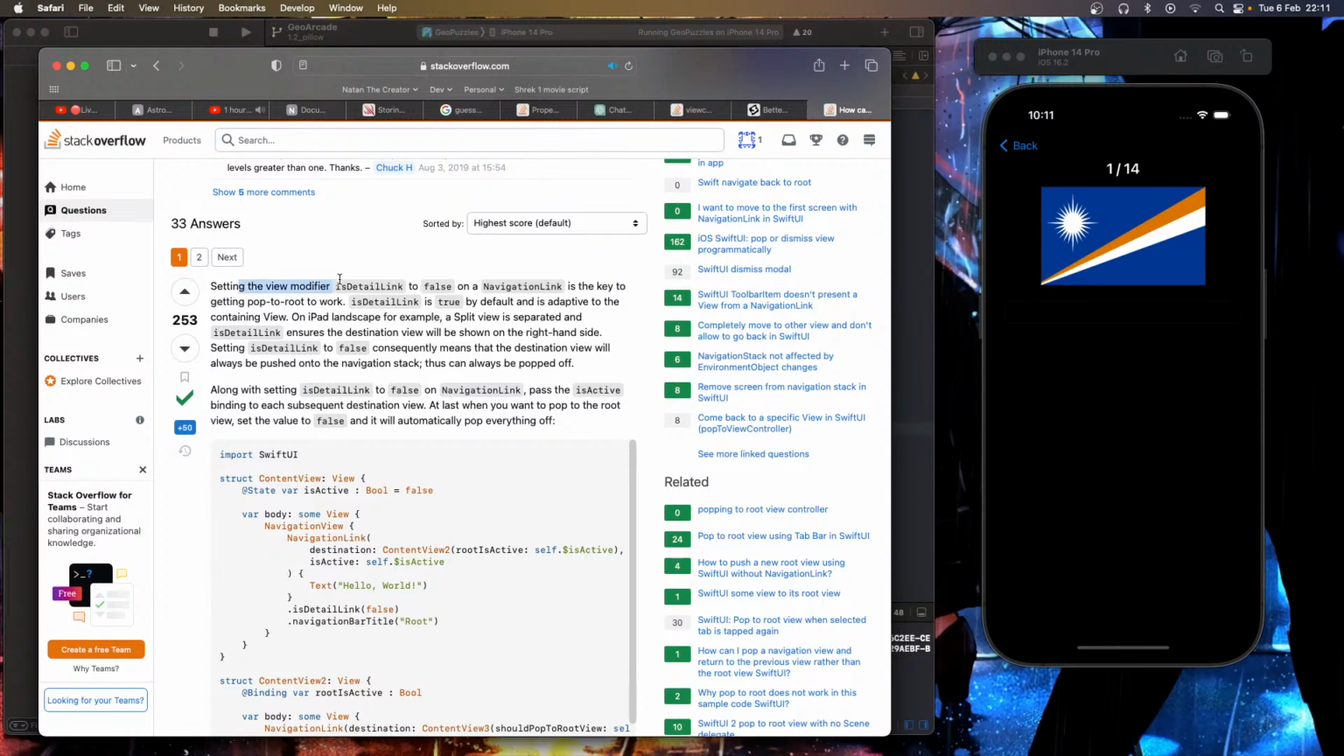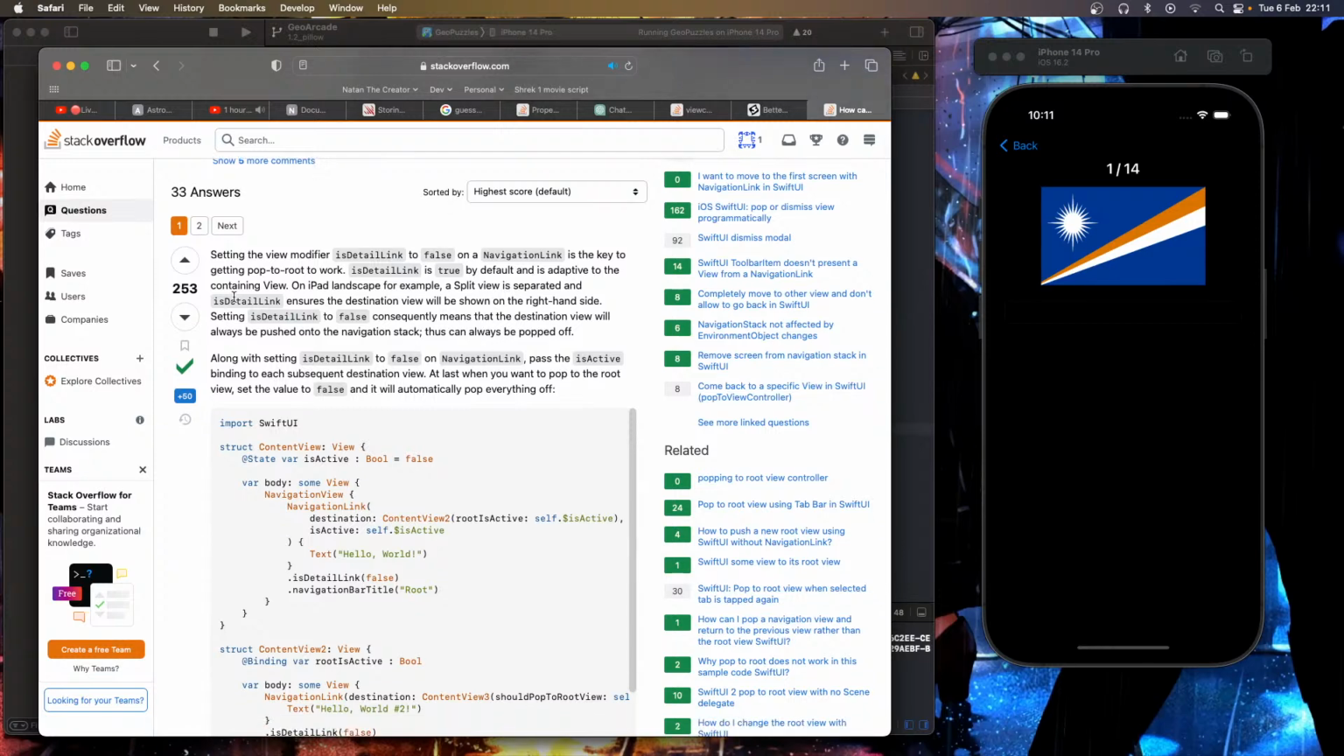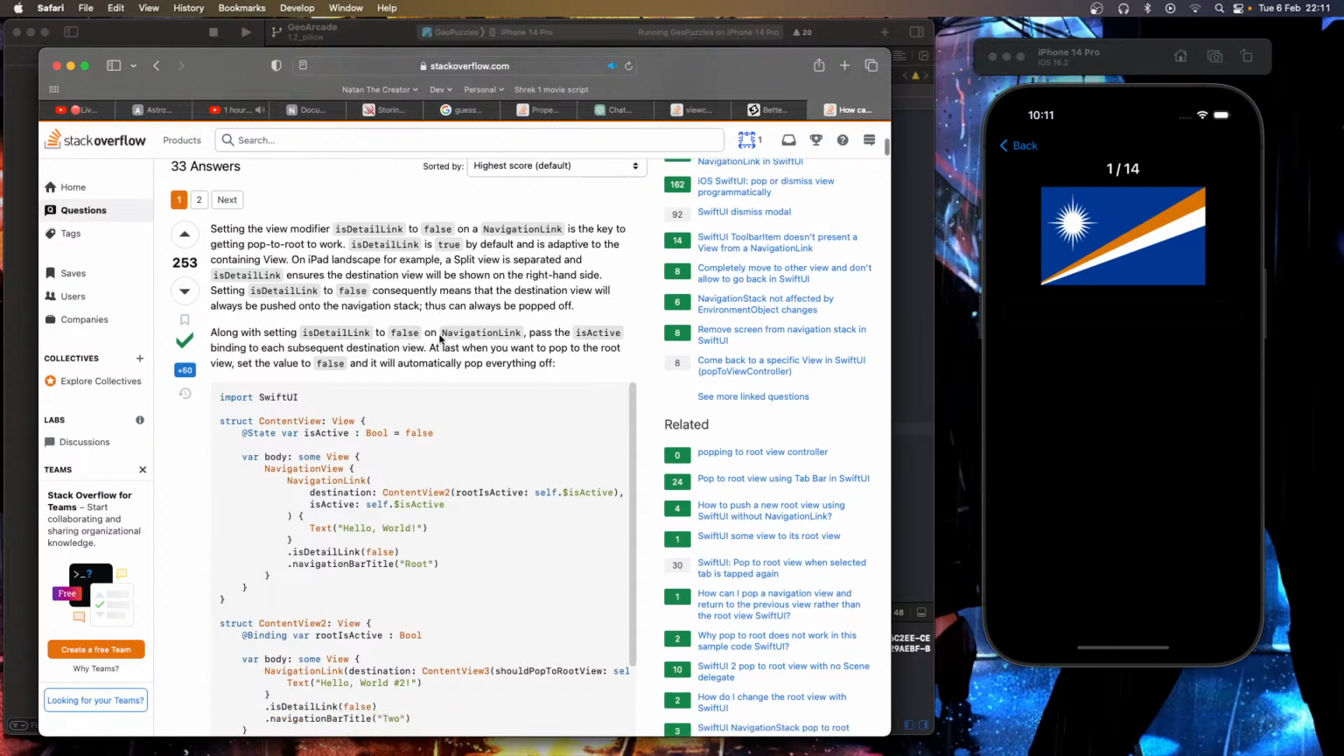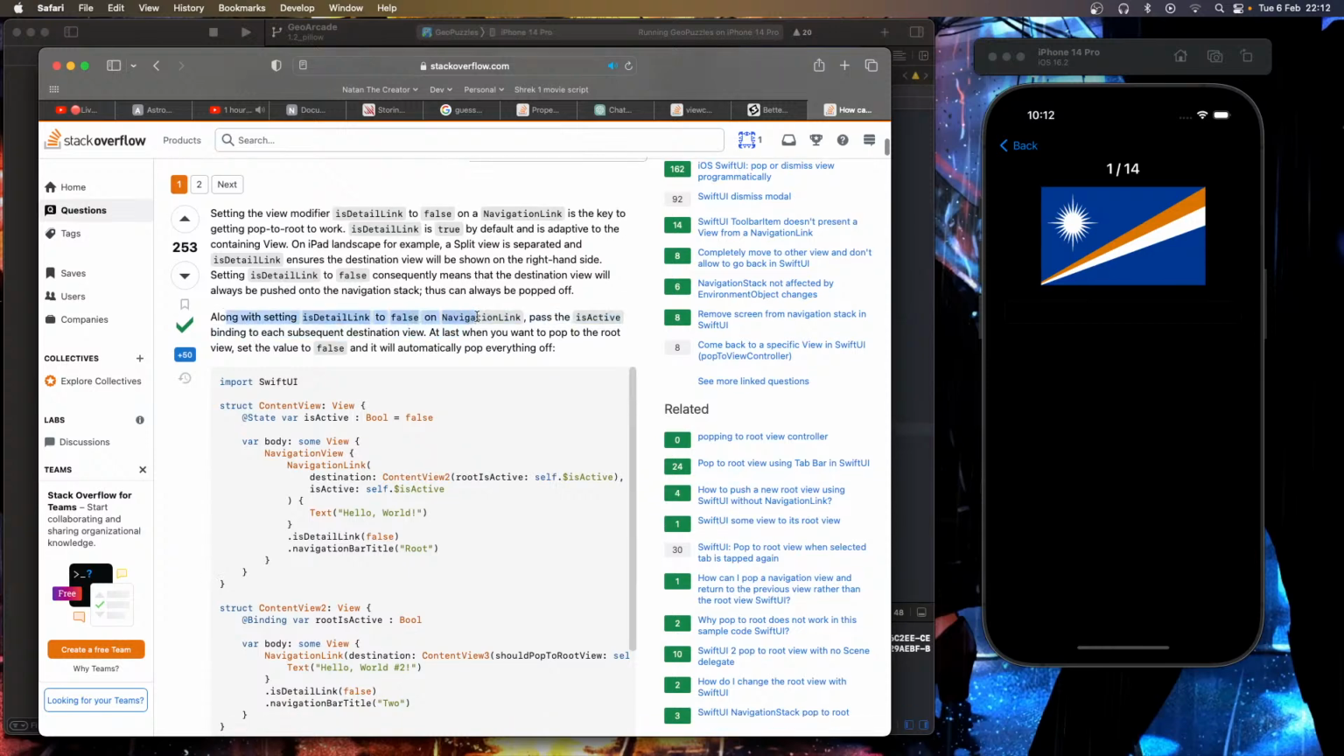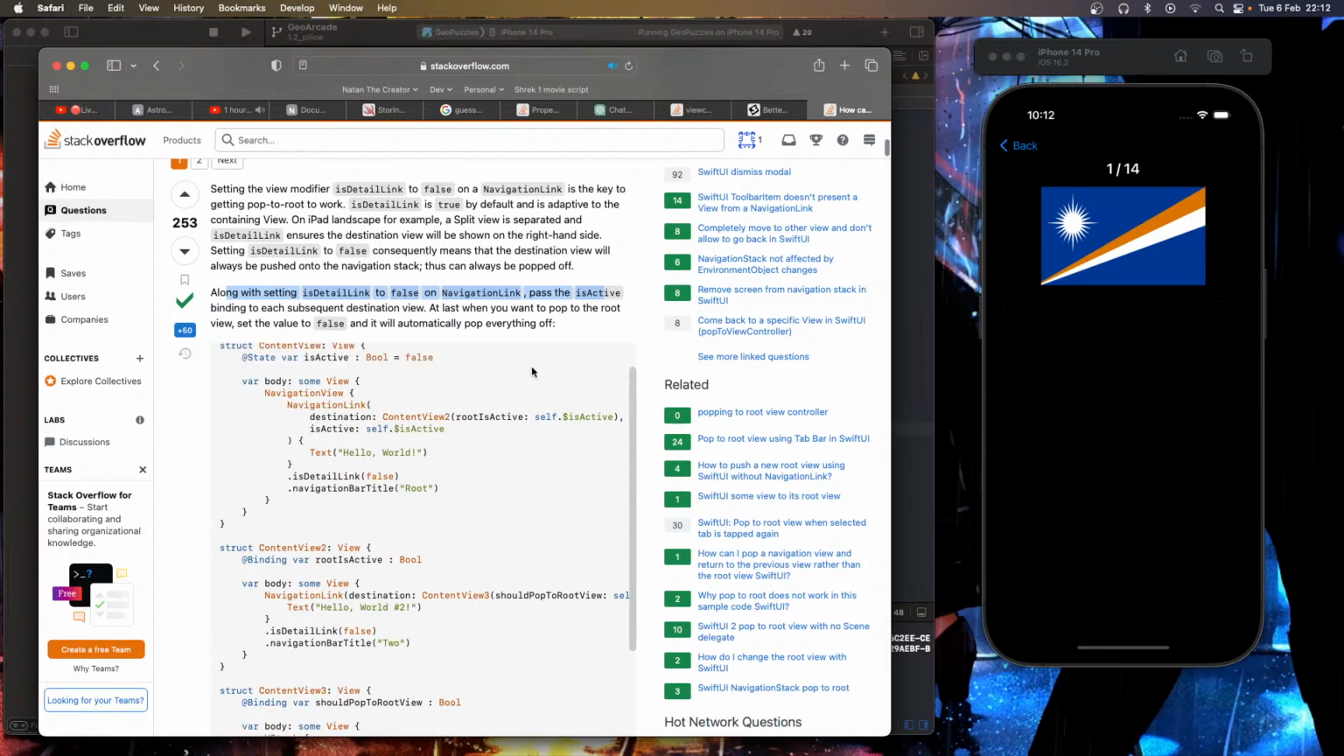Actually, let me read it out loud. Setting the view modifier isDetailLink to false on a navigation link is the key to getting pop to root to work. isDetailLink is true by default and is adaptive to the containing view. On iPad landscape, for example, a split view is separated and isDetailLink ensures the destination will be shown on the right hand side. Setting isDetailLink to false consequently means that the destination will always be pushed onto the navigation stack, thus can be popped off.